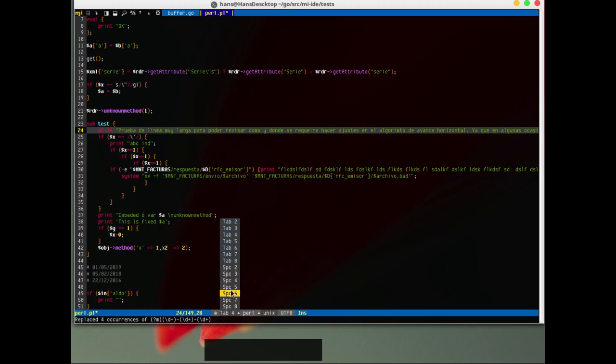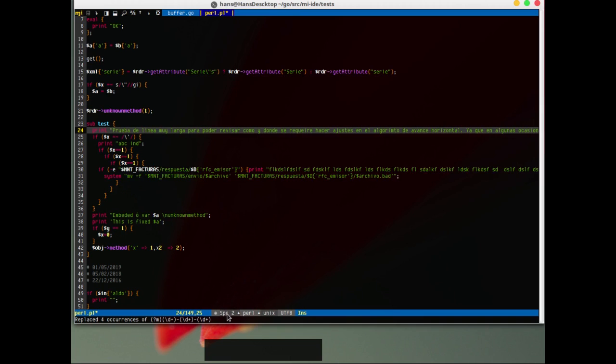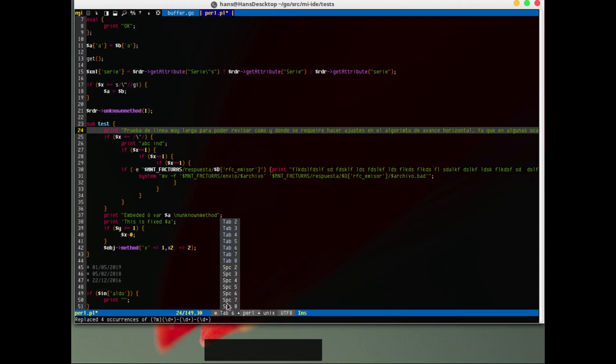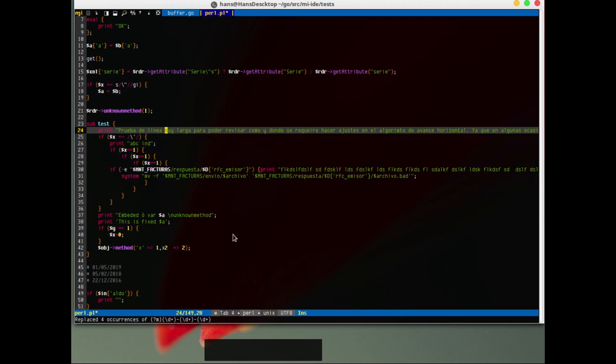The only difference with this option is that if you actually change the indentation to space or tabs, here it does re-indent all the buffer. Okay.